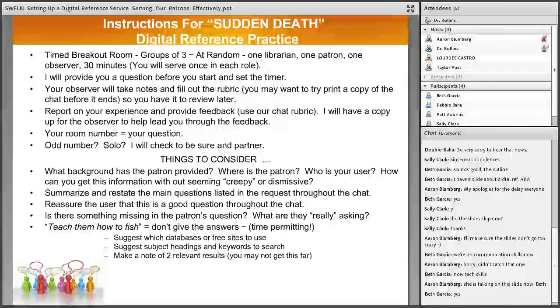So the things that I say you need to focus on is what has the patron told you? Who are they? Where are they coming from? And how can you get that information without being kind of creepy? Like, where are you? You don't just want to come out and ask them that. Maybe you want to ask, so what is your closest library? So how much time do you have today? I want to make sure that I fully answer your question. Those are some of the things you can ask to kind of get to that.